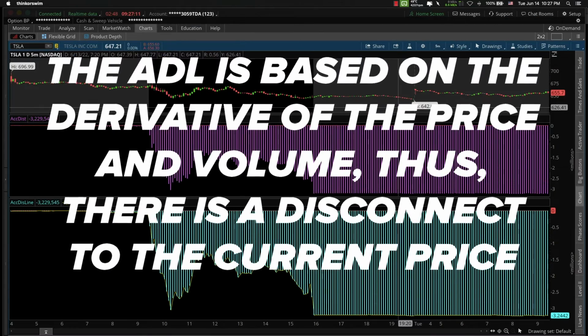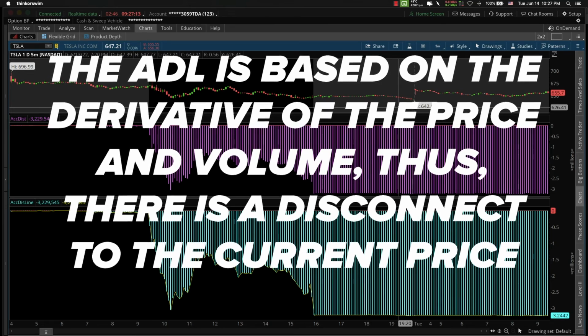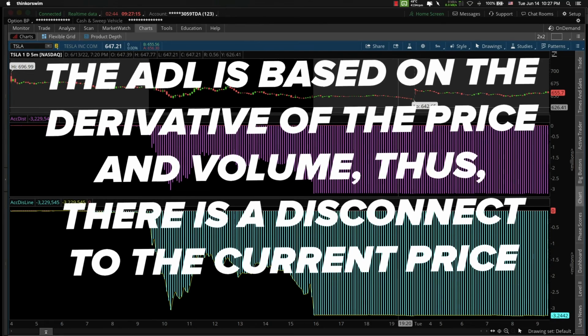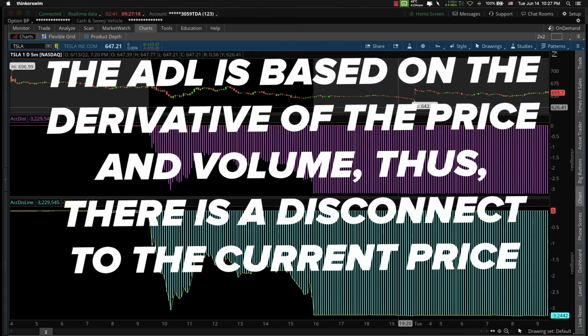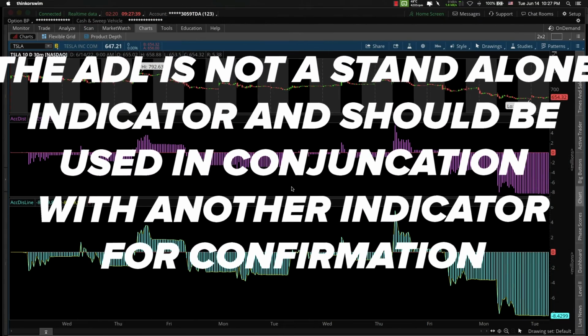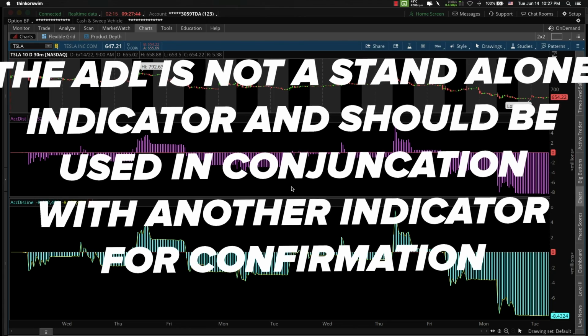The accumulation distribution line is based on the divergence of the price and the volume. Thus, there is a disconnect to the current price. The accumulation distribution line is not a standalone indicator and should be used in conjunction with another indicator for confirmation.